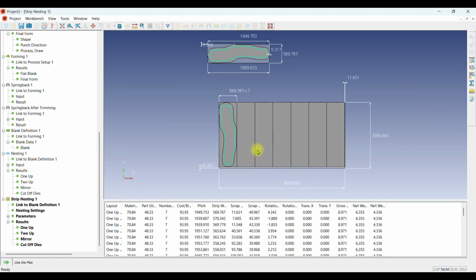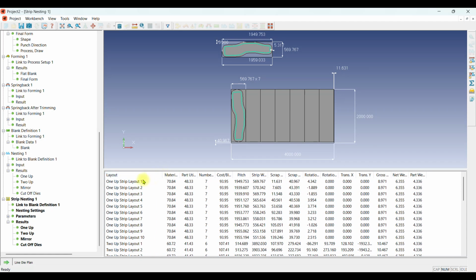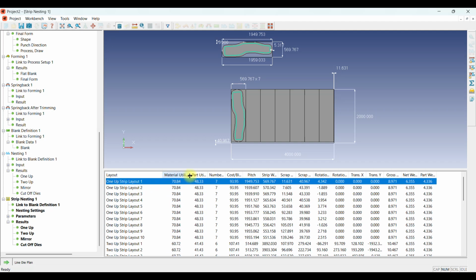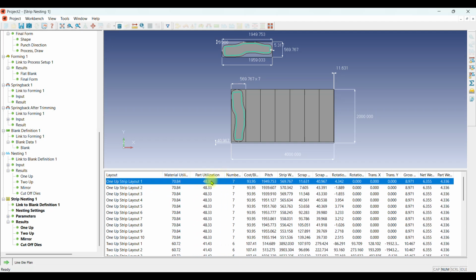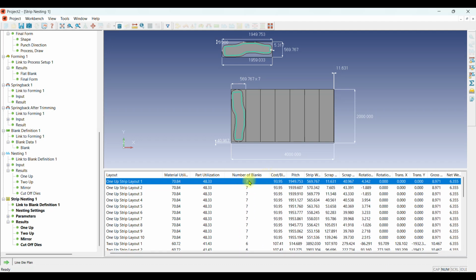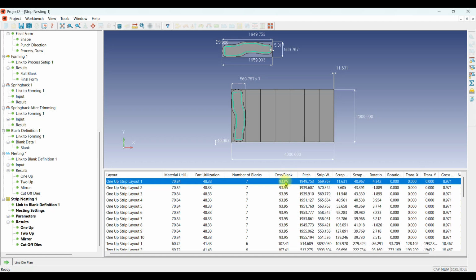Okay, now we got the one up layout. Strip layout number one, efficiency 70.84, but utilization only 48%. In here we get the number of blanks, only 7: 1, 2, 3, 4, 5, 6, 7. The cost per blank is 93 US dollars. So yeah, because we created the addendum, we use more material. And that's why the cost per blank is higher compared to the example one.